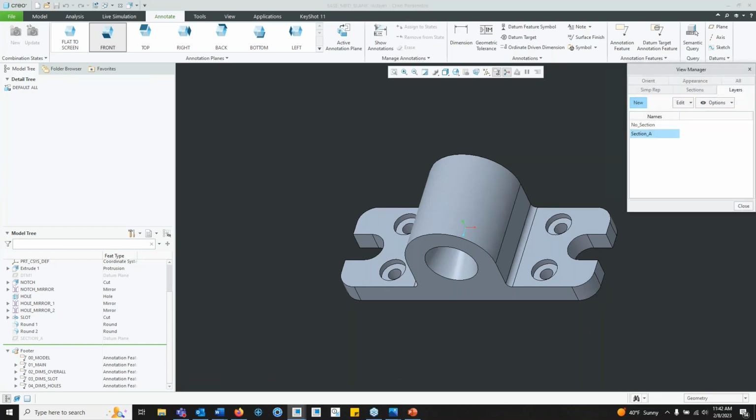So in our view manager, I have the 5 of them listed here that I have created, and they are filled with our annotations. And I do turn the default one off. I like to just see these here.